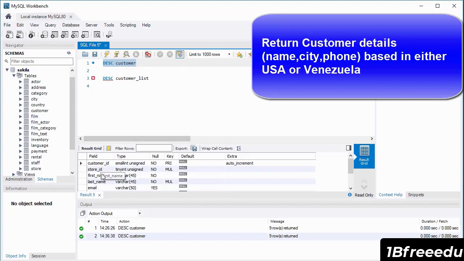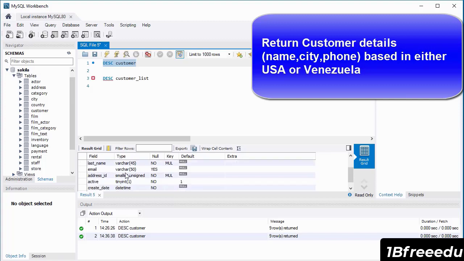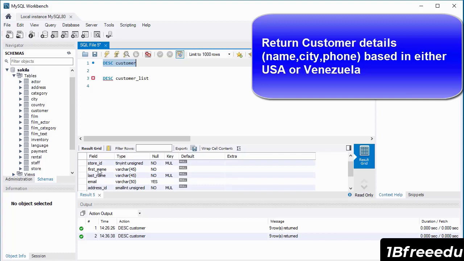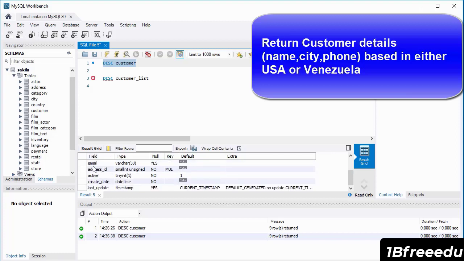So these are the fields on the table, but this particular table has not got a name field. It also does not have a city field, also does not have a phone field. So if you look on that field here, there's no name, no city, and no phone. So this is not the correct table we want to return the data from.